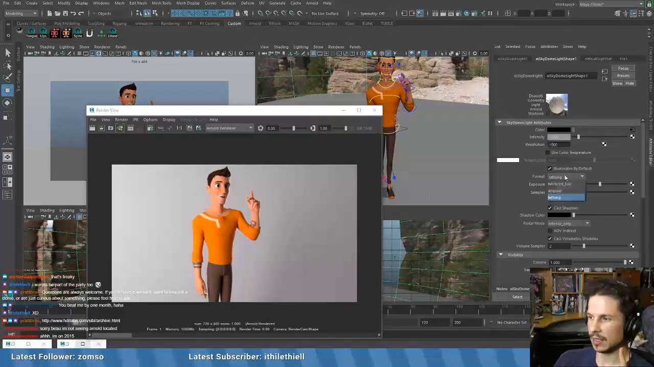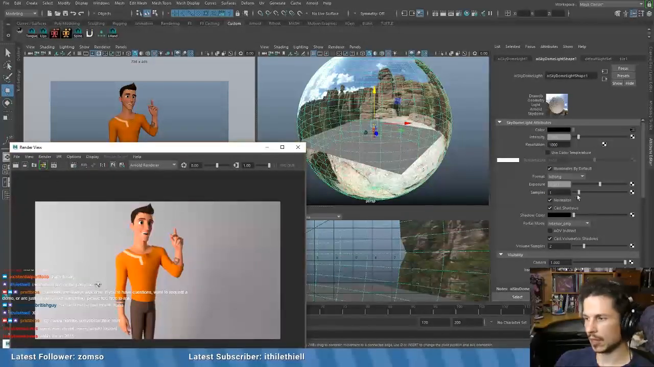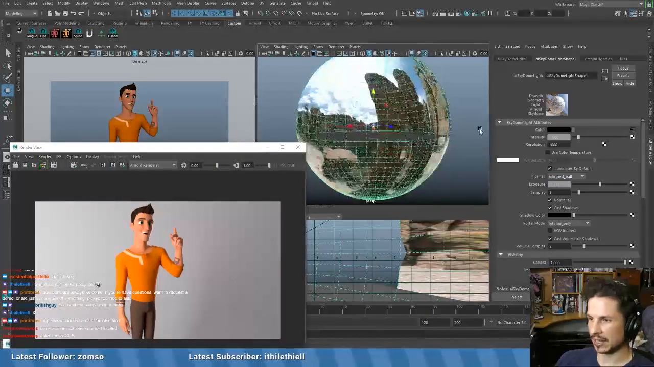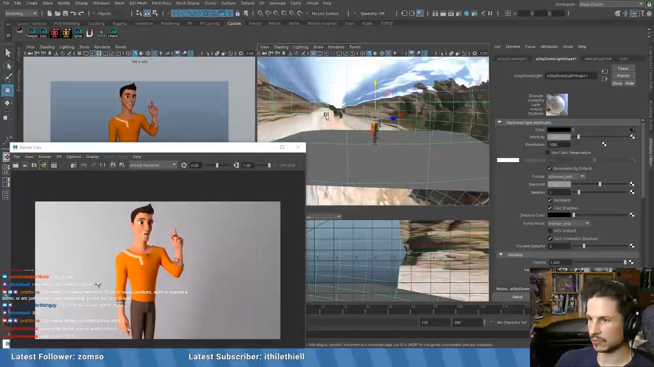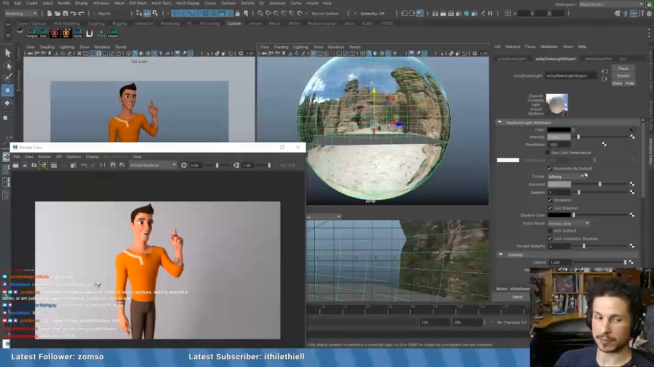Actually, one last thing. The format. This is also very important. Format basically is the format of the image. Typically, an HDR image is going to be set to lat long. But depending on how they take the image, you might have to switch this. So you can see mirrored ball is actually adding a lot of distortion to this right in the back there. Angular does the same thing. So if you're noticing that the image doesn't look right, switch the format. That should solve the issue.